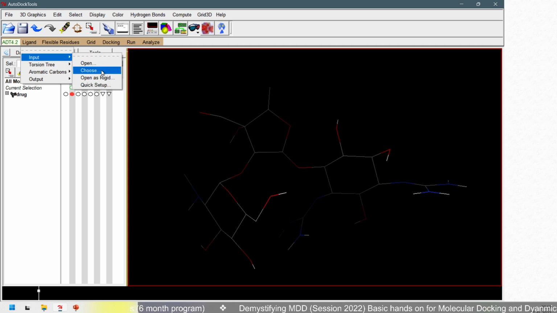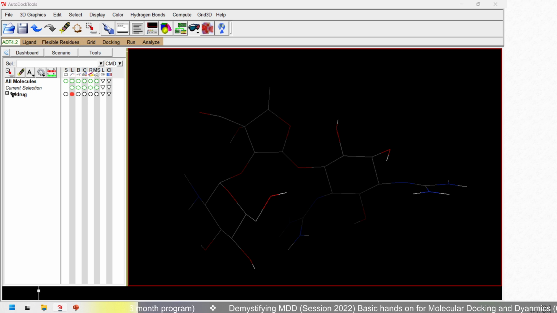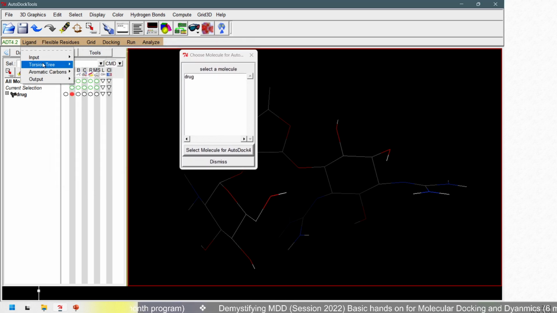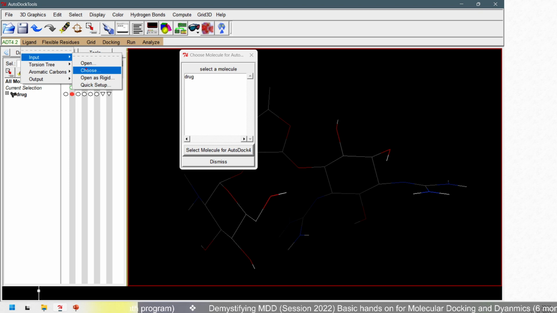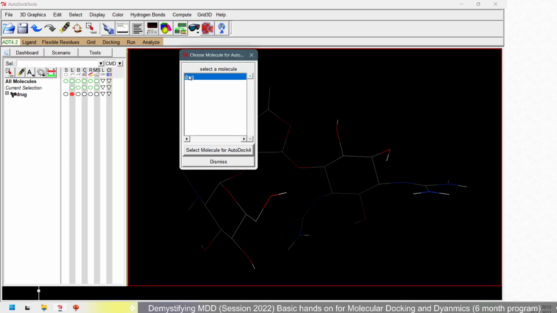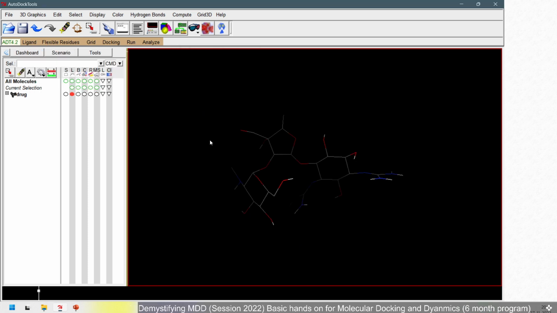Now I need to choose the ligand using the choose option. I have navigated to ligand input and choose, to choose the ligand, and here it will show me this dialog box, and here I will select drug and then select molecule for AutoDock. Now after performing that action, it has set the ligand as a ligand.